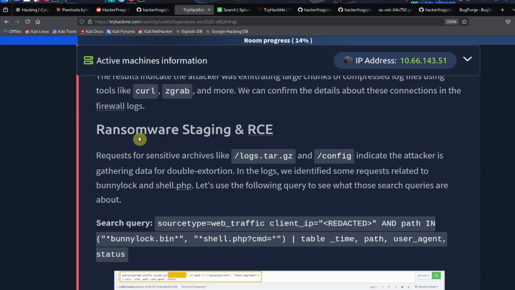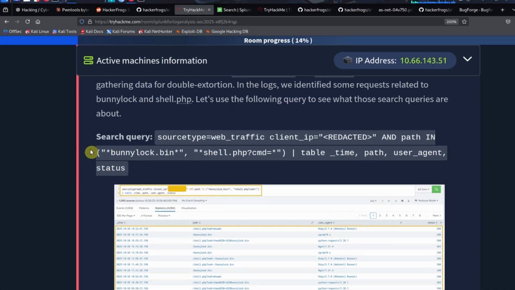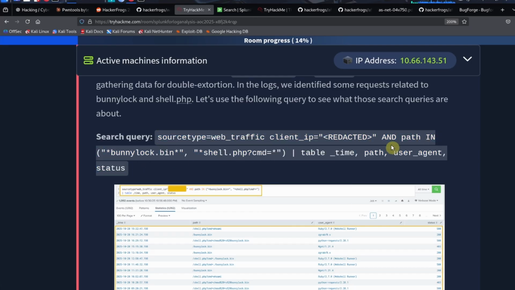Okay, so ransomware staging in RCE. Requests for sensitive archives like logs.tar.gz and config indicate that the attacker is gathering data for double extortion. In the logs, we've identified some requests related to bunnylock and shell.php. Let's use the following query to see what those search queries are about. So we got a specific search query looking for specific things in the path.